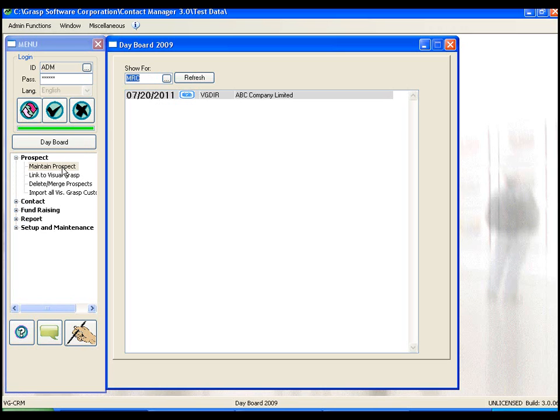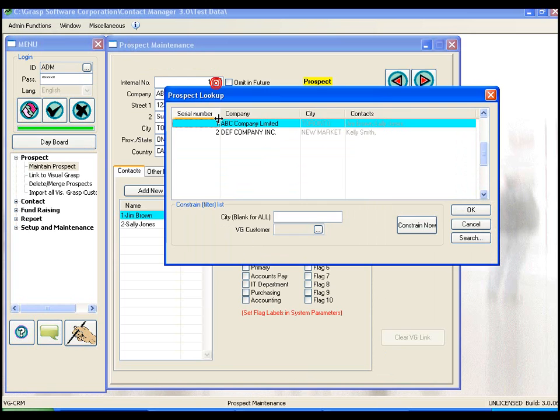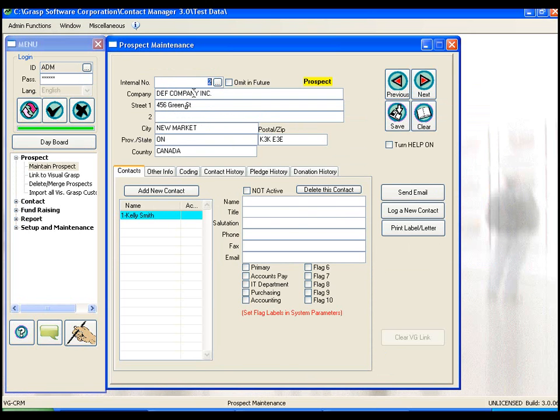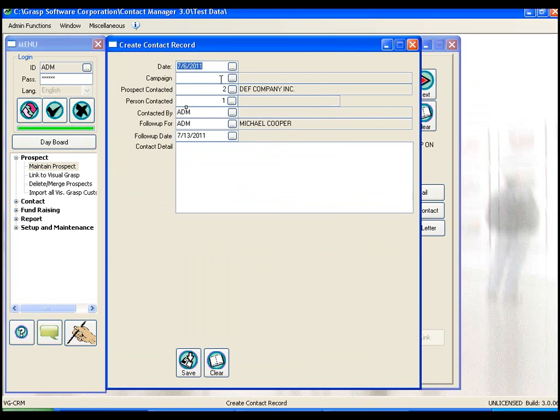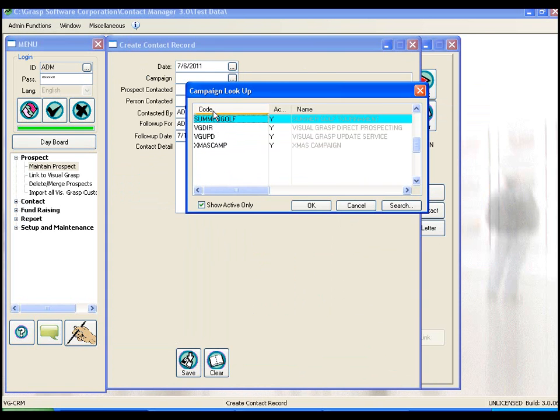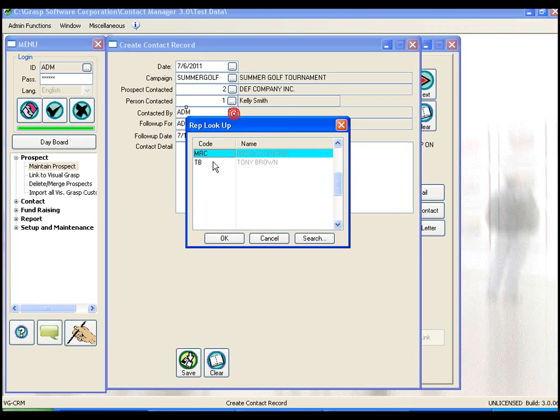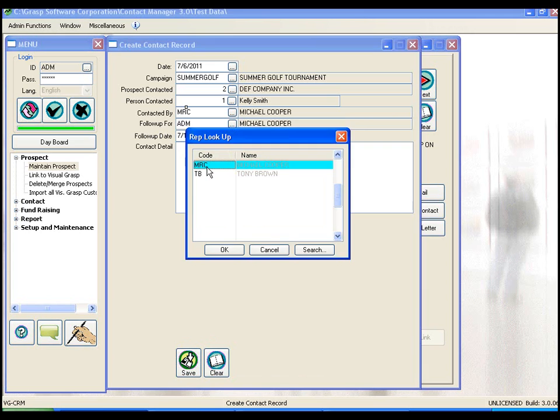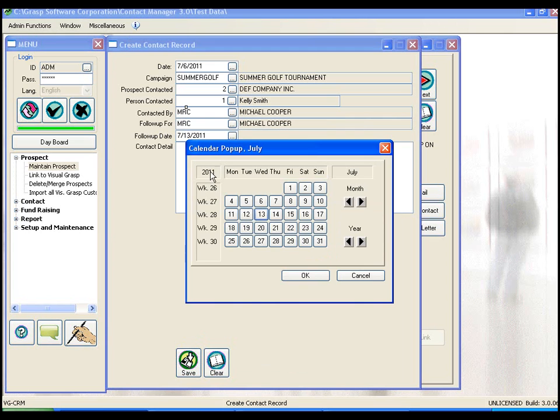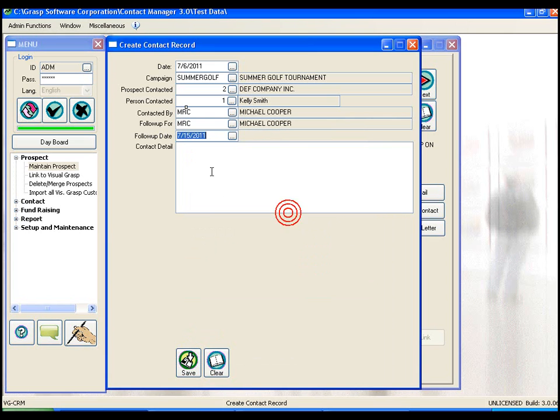So I'm going to really quickly go to Maintain Prospect. I'm also going to create a contact code for DEF Company Limited, and I'm going to log a new contact. And the campaign this time is going to be our summer golf tournament, and I spoke to Kelly, and once again it was me doing it, and maybe my follow-up is going to be on Friday. Phoned and left a message for Kelly.